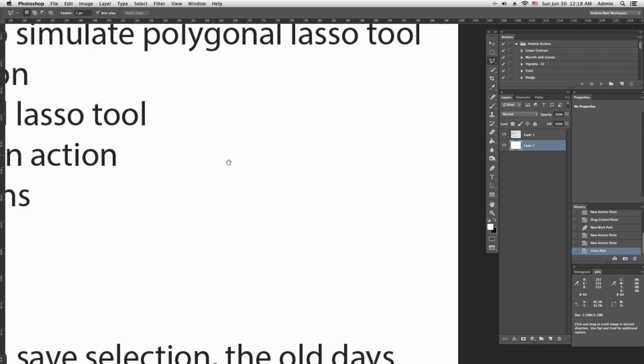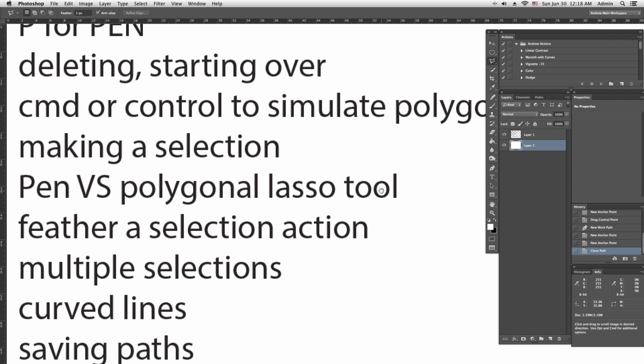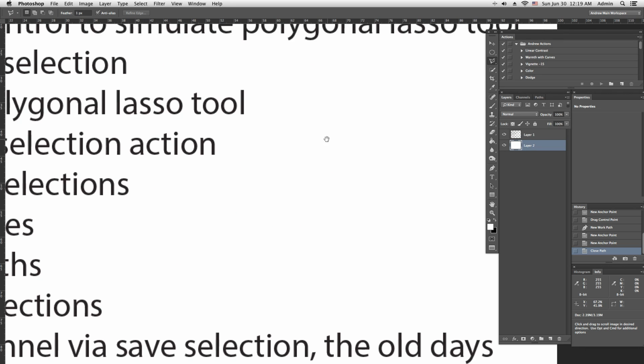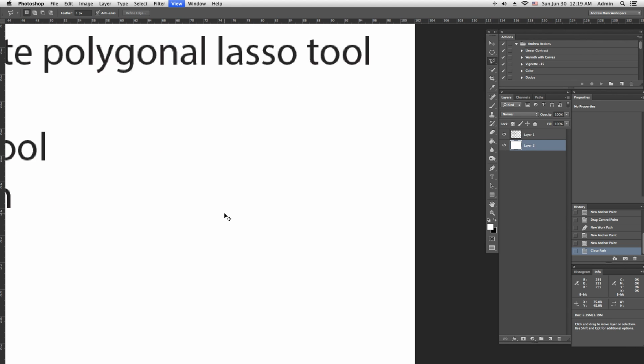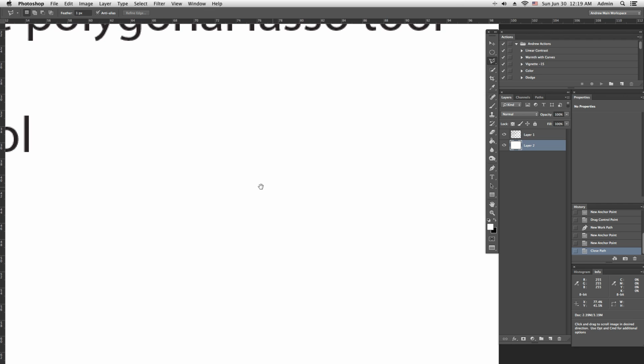Okay, so the point we were on was, command or control. So we're going to try and simulate the polygonal lasso tool. I want to just address the polygonal lasso tool. I just got it up here. I believe you can press L on your keyboard for that. And it's really nice because you press once, and then you don't even have to hold down, and it gives you that guide right there.